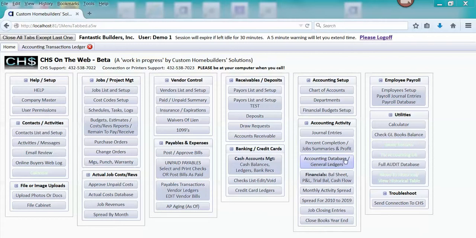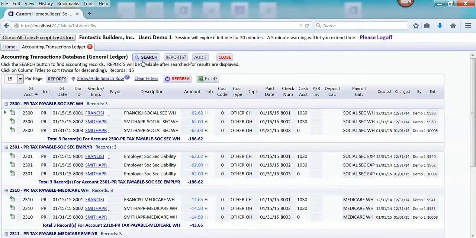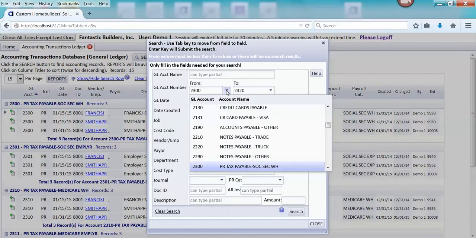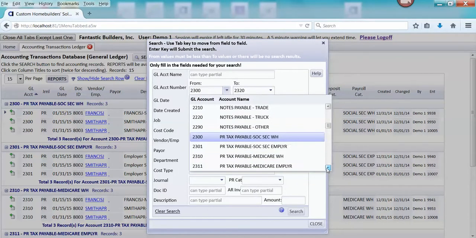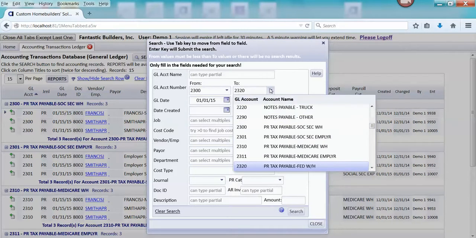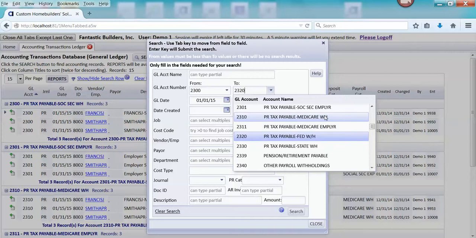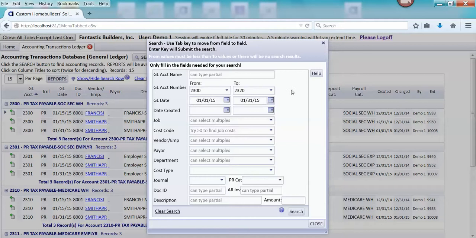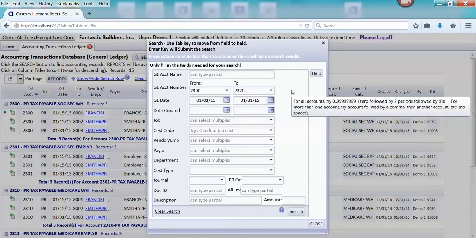So what I did was I went to the accounting database general ledgers, and it opened this window. Then I did a search for my payroll liability accounts, 2300 payroll tax payable through 2320 payroll tax payable federal withholding. That's how I have those on the chart of accounts that I'm using. Those particular payroll tax payable accounts would be the ones that relate to 941, the Social Security, the Medicare, and the federal withholding. So I want a ledger of what I've posted, what has landed in my accounting transactions as a result of the payroll journal entries I was posting.